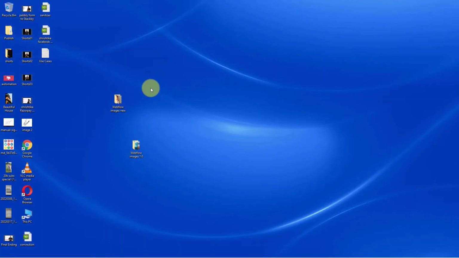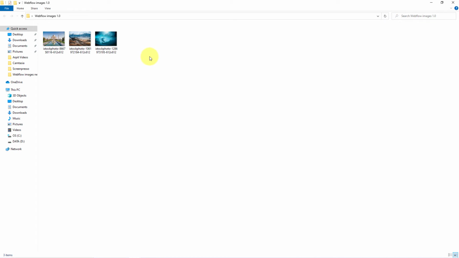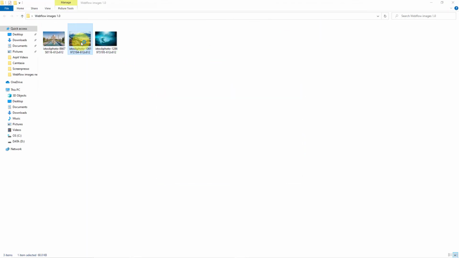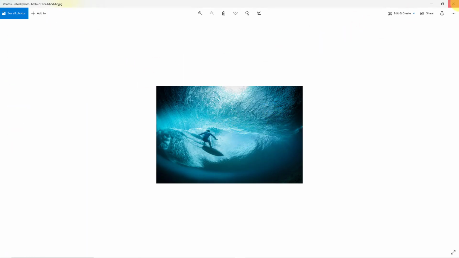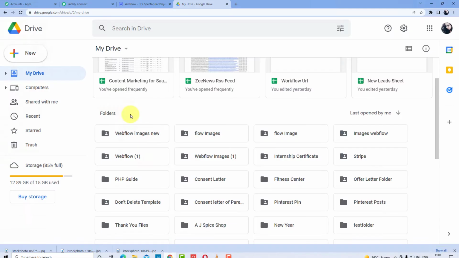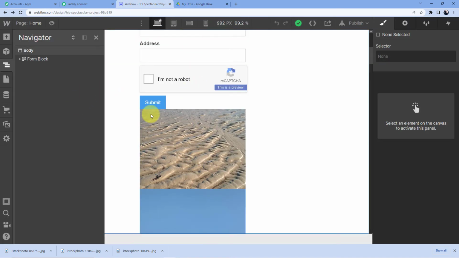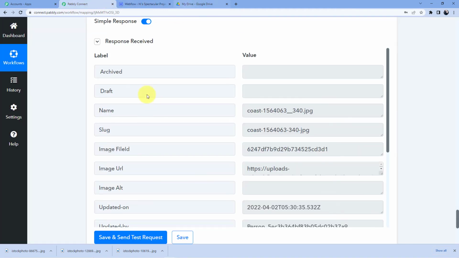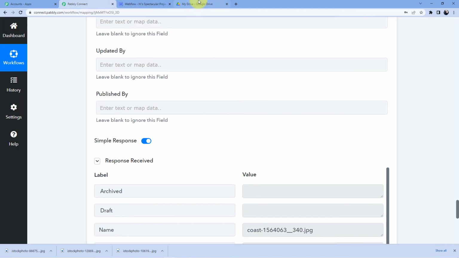So let me just go to my desktop and show you. I have created this folder Webflow images 1.0, and these are the images. This is the first image, this is the second image, and this is the third image. And we are going to upload this whole folder, and then we will see if we have our response in our Webflow or not. Okay, so you can see here we have only one image right now. And now we are going to test this automation which we have just made.